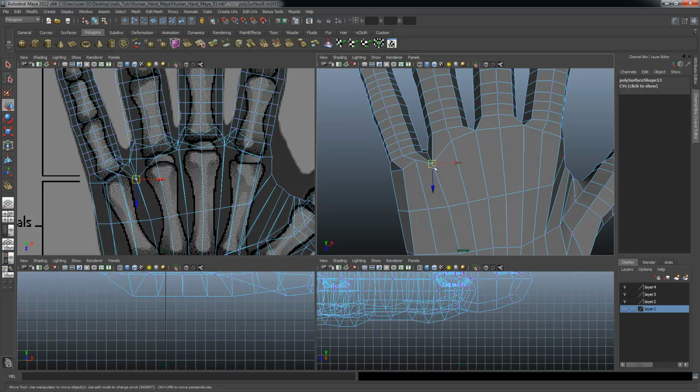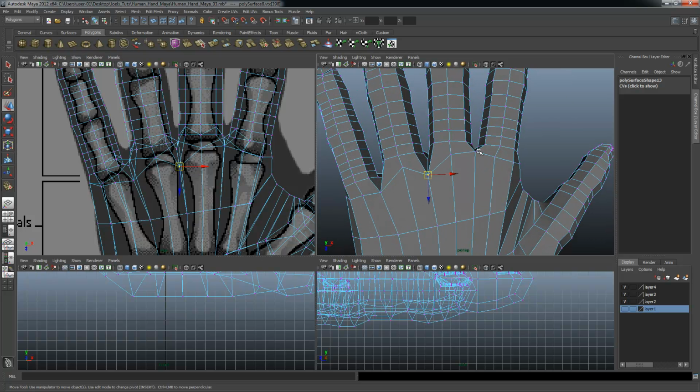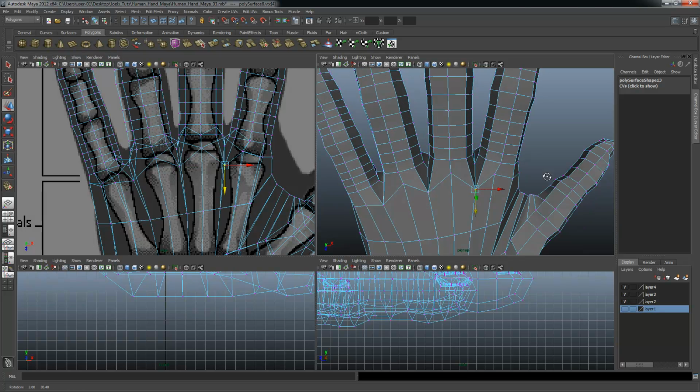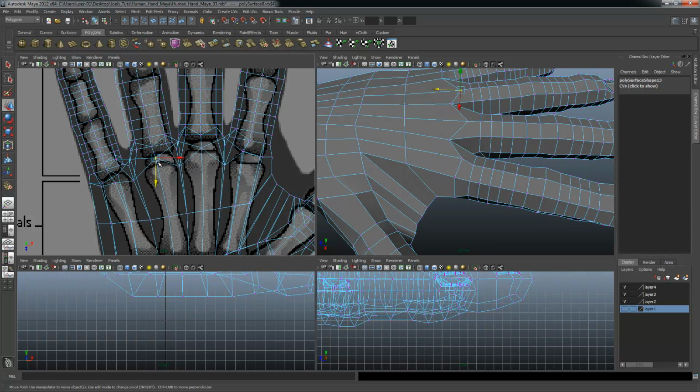So I'm kind of using the perspective and orthographic viewports to manipulate vertices here. Reason for that is because, as you guys know by now, when you start pulling points in the perspective viewport, it can get a little out of hand on you really fast. So I'm just going to pull those back. That looks pretty good. And pull these back to be kind of on top of the knuckles.